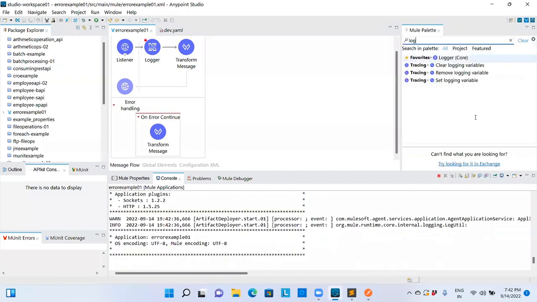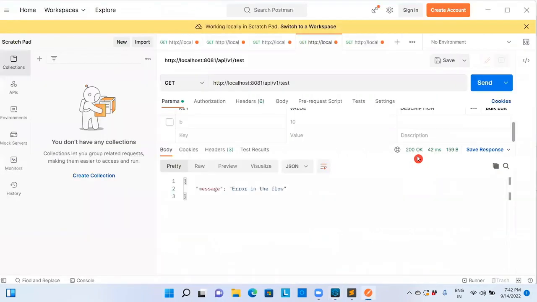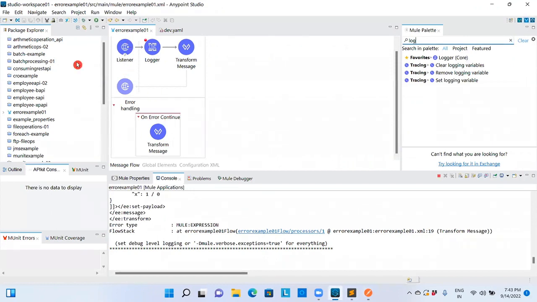It's executing. Here you can see what status code I am getting: 200. Previously, what status code was I getting? 500. That means it changed the failure into a success by using on error continue. Generally, we are not going to use on error continue like this.